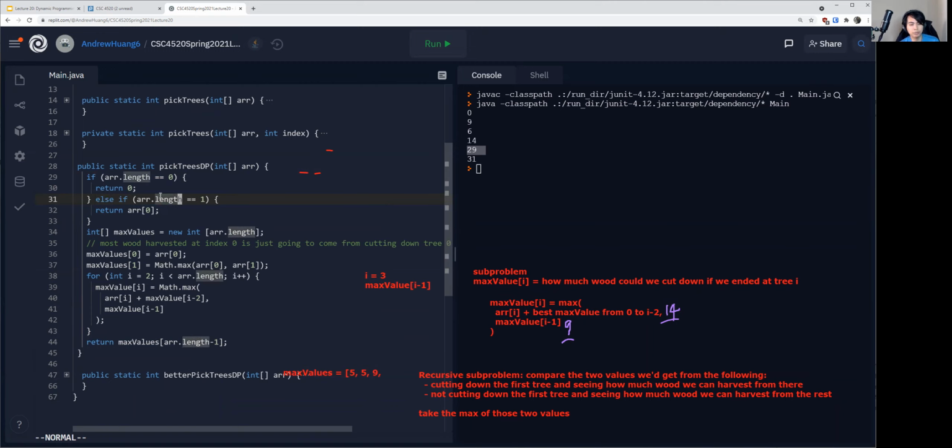Otherwise, if there's a length of exactly 1, then we can just return that element as well. Otherwise, we have to make a max value, which is how much wood we could cut down if we ended at tree i, and then set the max values of 0 and 1 accordingly. So 0 was always going to be just the tree at 0, and 1 could be either the tree at 0 or the tree at 1, but they're mutually exclusive.